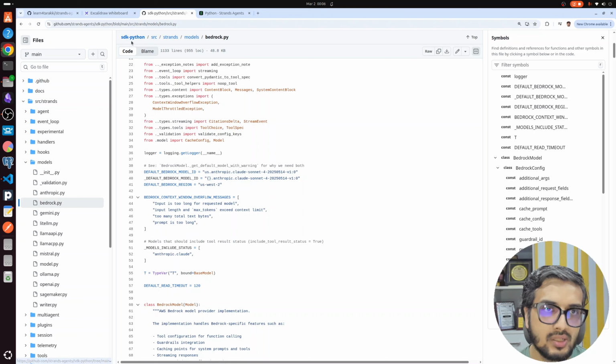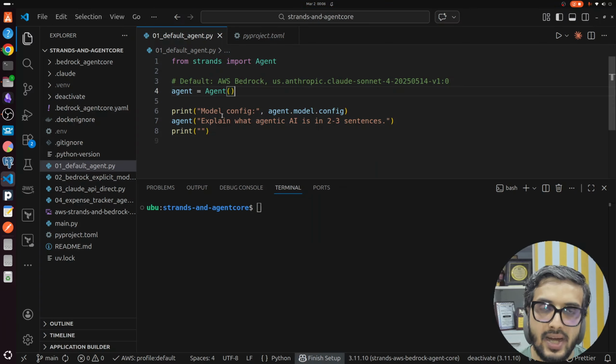This particular code is in SDK Python src strands models bedrock.py. In this line, it shows the default Bedrock model ID. So if you do not provide anything in the constructor, by default it is AWS Bedrock Claude Sonnet 4. I am printing the default model here as well, and then you can run this code.